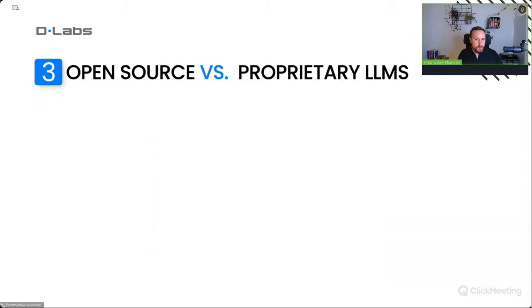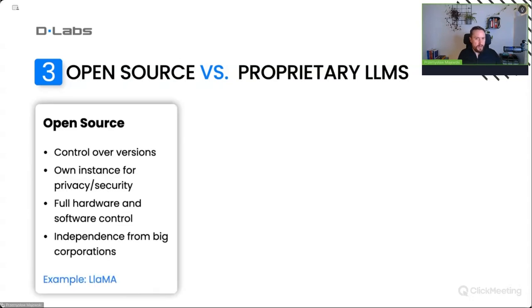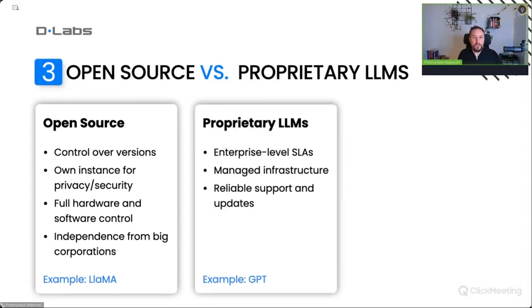When choosing a language model for your project, you must consider the trade-off between open source and proprietary models. Open source models like Llama are great if you want total control over the version, your own instance for privacy and security, and even the hardware you run it on. It also provides a way to free yourself from reliance on large corporations.